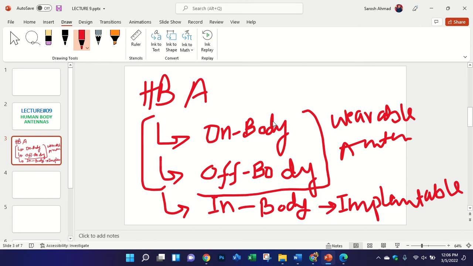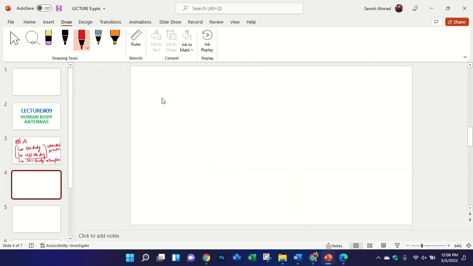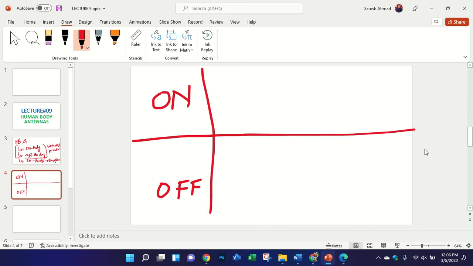In wearable antennas, we have on body and off body. You can work on these types of antennas separately. You can design an antenna only for on body application, or you can design an antenna only for off body application. So what is the difference between on body and off body antennas? The main difference is that both antennas are utilized for human body applications, but they differ in the radiation pattern.